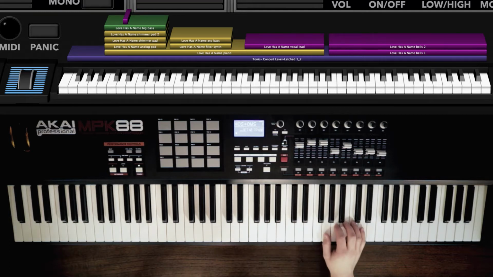And then a little bit higher up on the keyboard, we've got what we can call a synth bell lead. And that sounds like this.